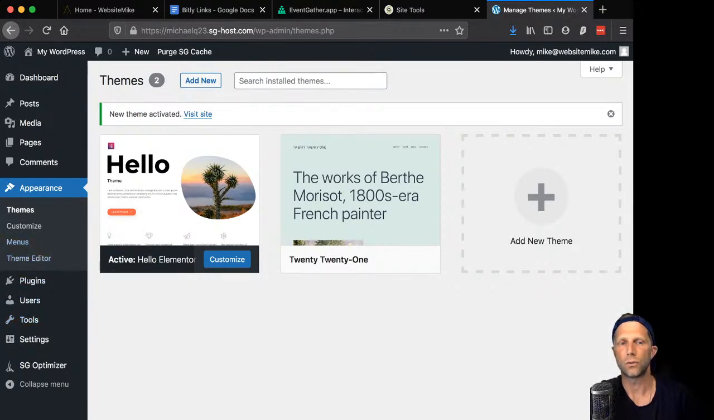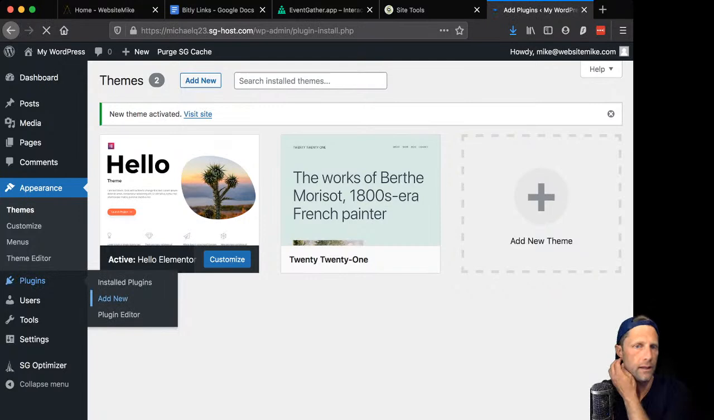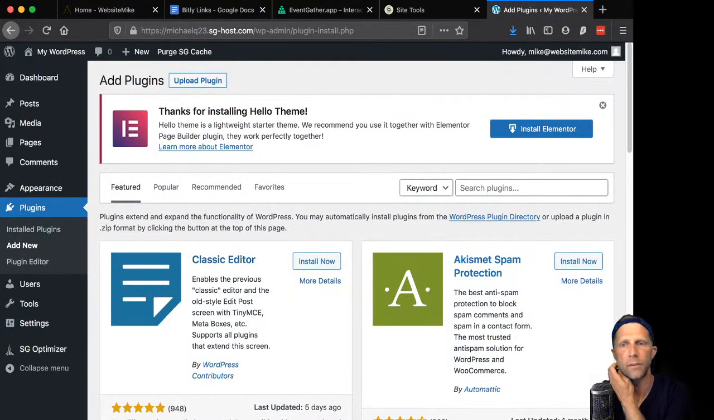After we do that installation, we are going to add a type of plugin called a page builder, and that page builder is called Elementor. That's why it's called Hello Elementor. This theme is called Hello Elementor because it uses the page builder Elementor. Now we could search for Elementor right here.